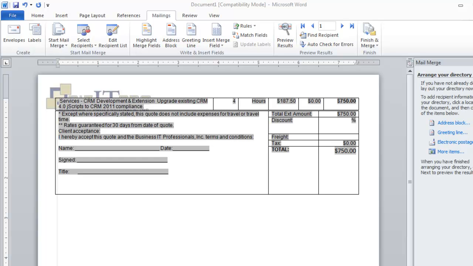So I've gotten some questions about how we handle the scripting in the CRM Word mail merge templates for quotes. One of the problems that everybody has is getting the spacing correct. So I'm going to show you how you can get into that and make that work.